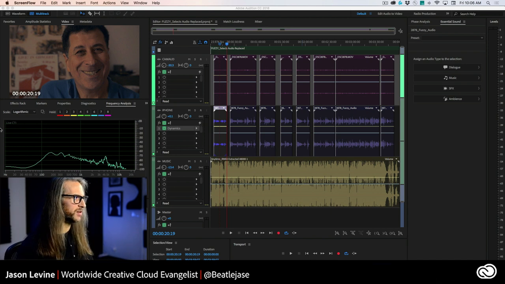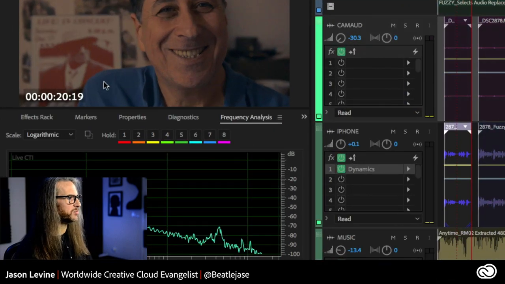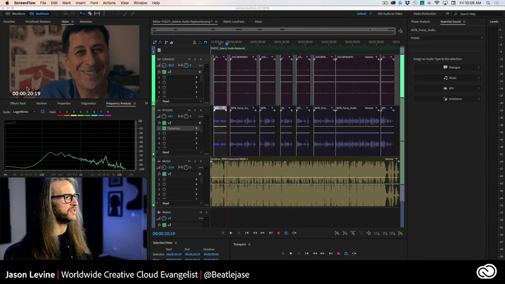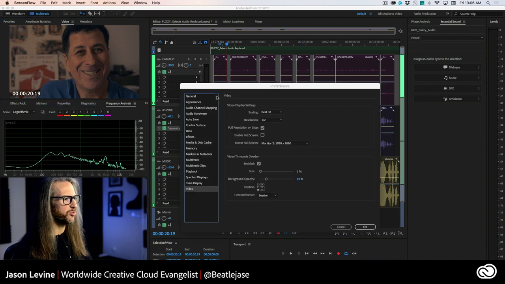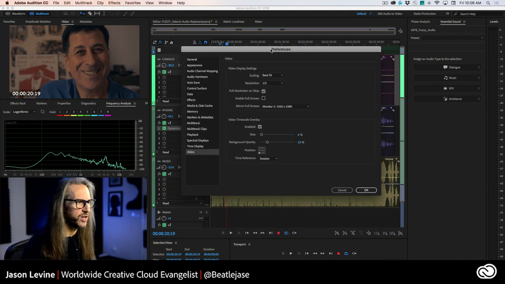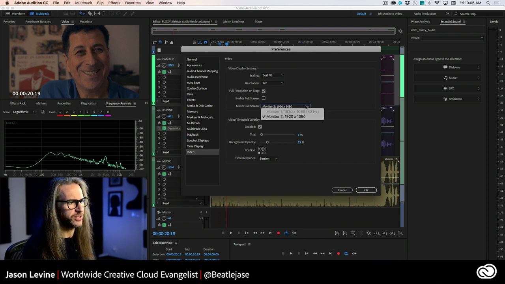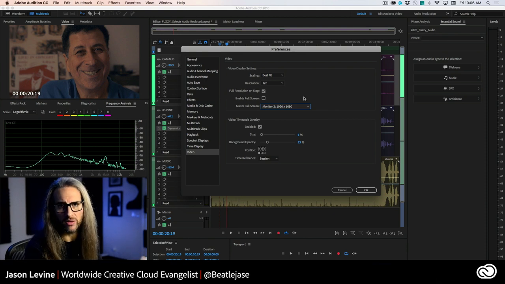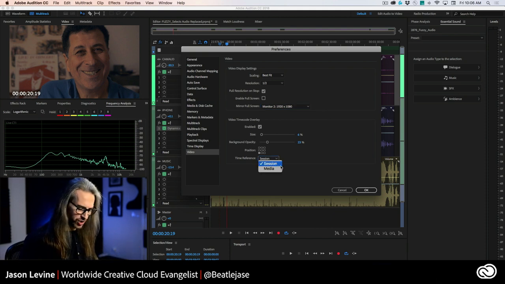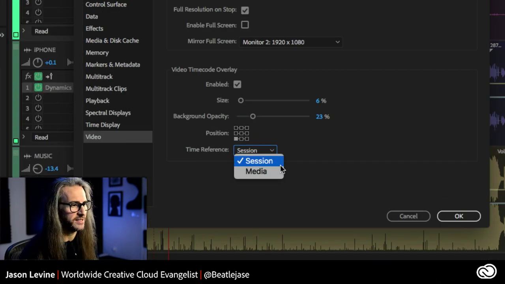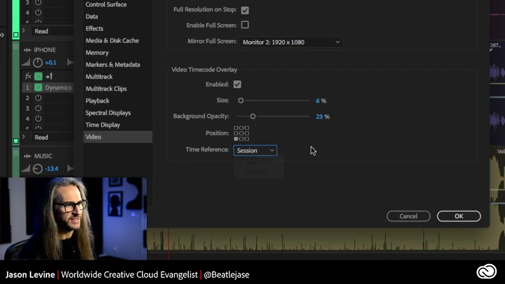You'll also notice that we've got time code displayed inside Audition. Audition's video panel added new time code overlay and additional video preference options. You've got full screen options, you can mirror your full screen and determine resolutions, and you can send out that video panel directly via HDMI. It's also nice to finally have the time code, where you now have the option in this latest update, CC 2018, to reference session or media time codes.